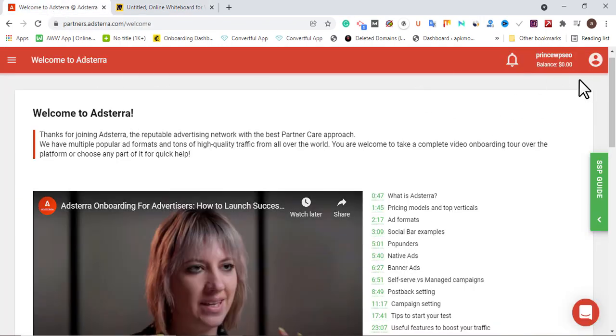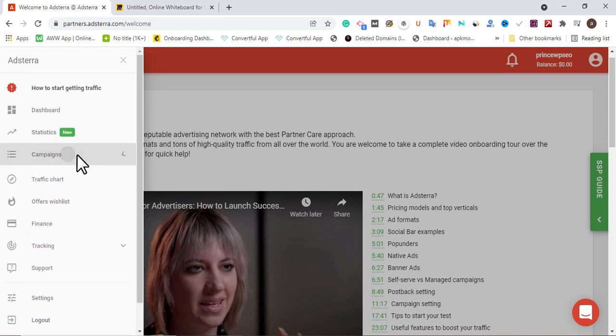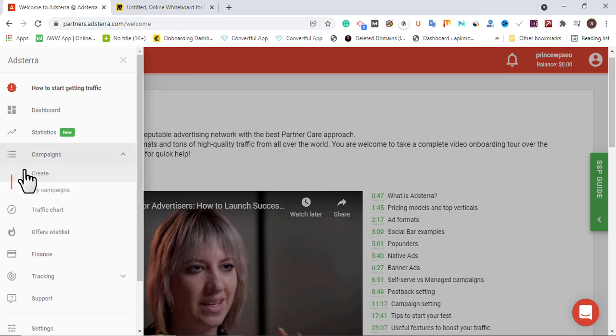Once you sign up to Axtera, you must fund your account with $100. You can fund with MasterCard, PayPal, Skrill, and Bitcoin too if you have, but I prefer using MasterCard. So what I need to do right now, or you use your PayPal, the next thing to do here is to click this three icon. You're going to click this one, create campaign. You're going to create a campaign.